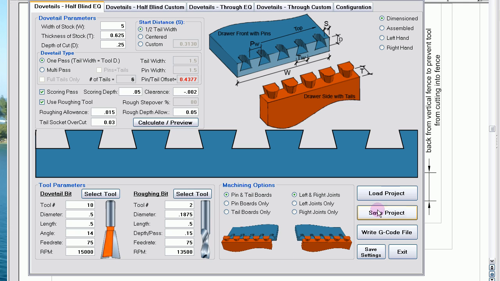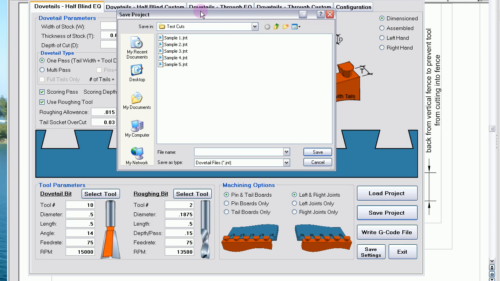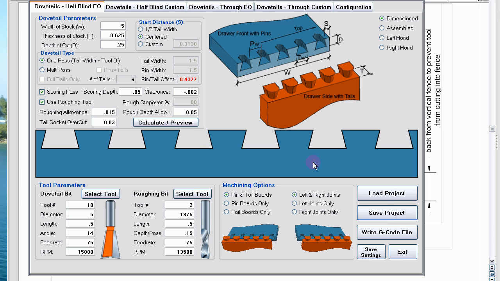So we do have a few other options here. Once we get our joint exactly how we want it, we can save that joint and call it up at a later time by using the Save Project button. The Save Project button opens a Save File dialog. It opens in our default project folder that we specified on the configuration page. And we can type a name.